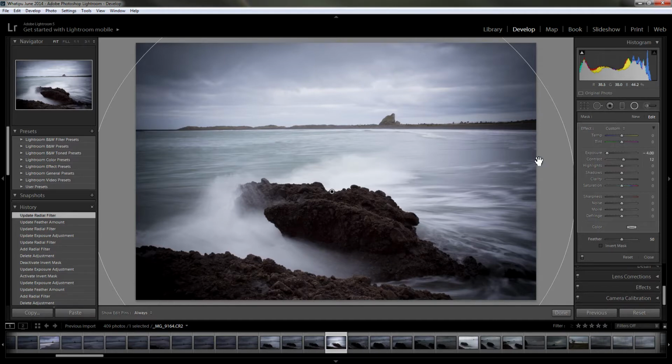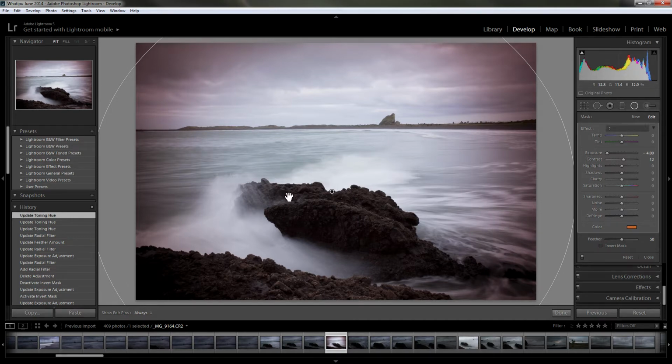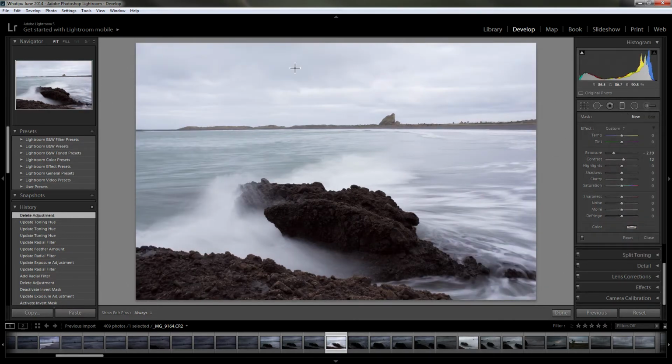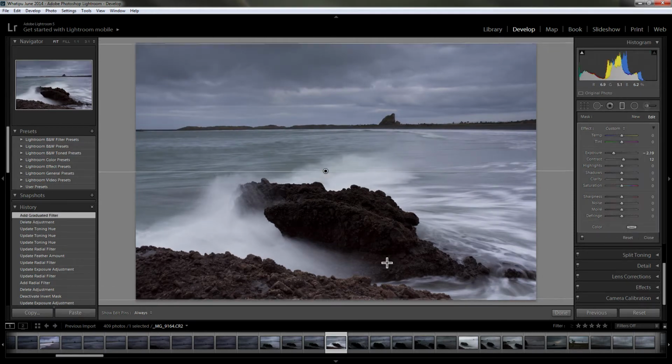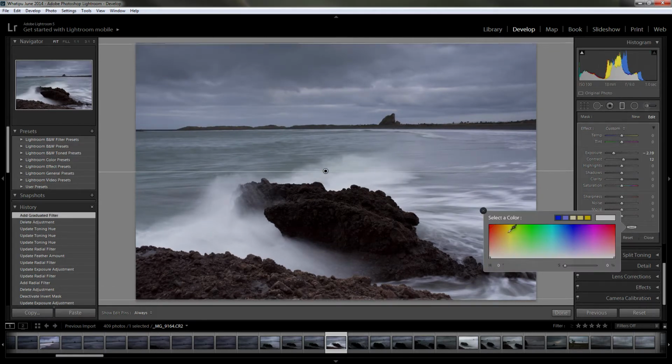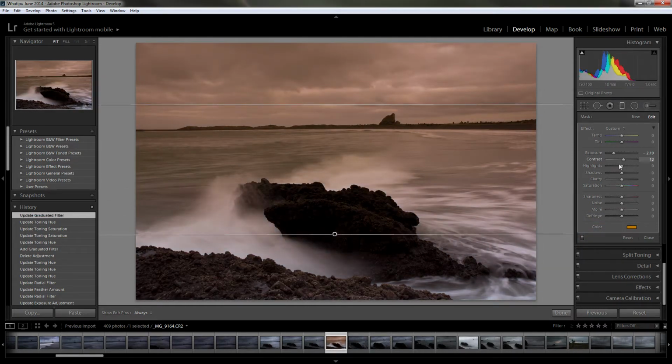Oh, one more thing which I forgot to mention, down here you can add a color cast to your image on both the graduated and radial filters. So let's delete that and go back to our graduated one. If we drag that down and add a bit of a color cast, you can add in sepia tones or anything like that to give your image a different sort of look.